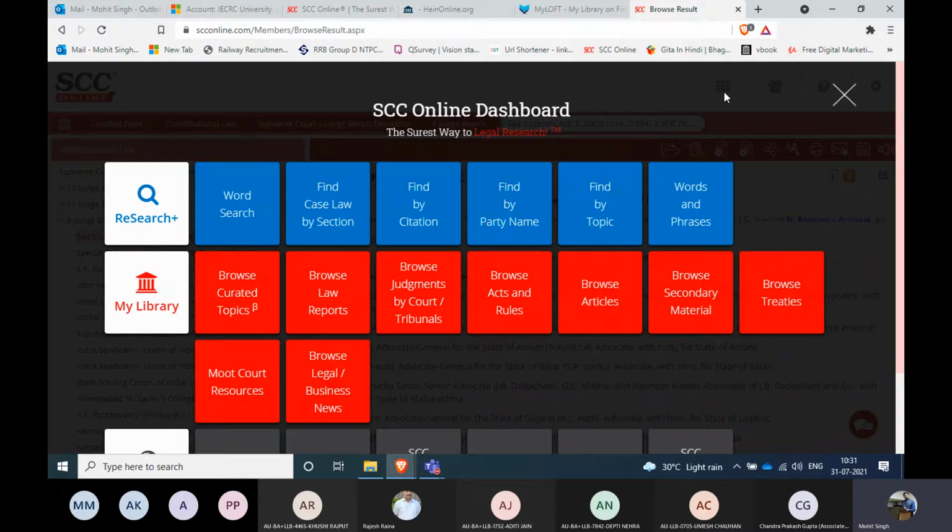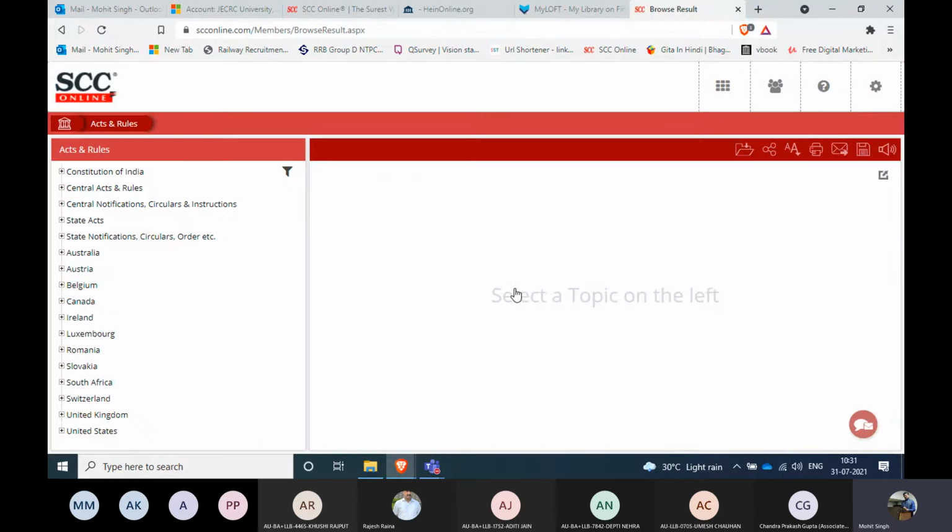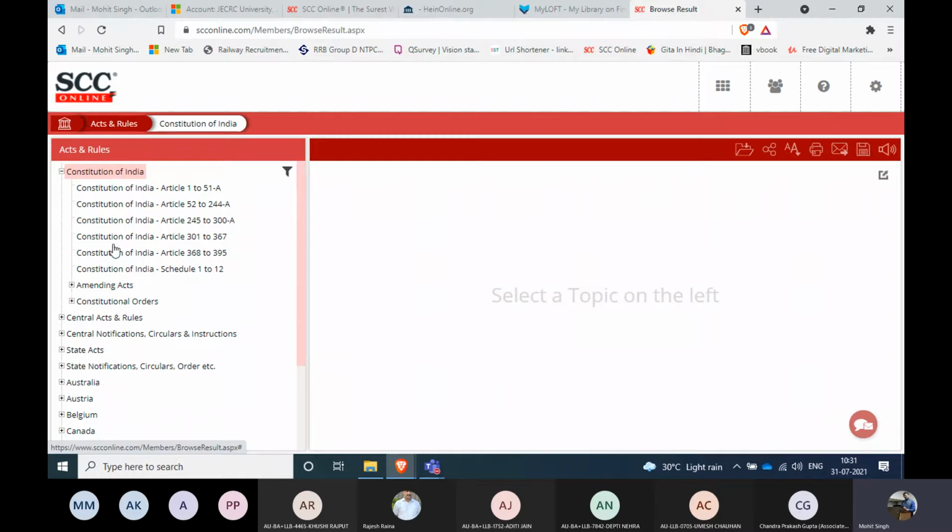Now, the next most important tile is Browse Acts and Rules. Browse Acts and Rules gives you constitutional acts, the Constitution of India, the articles, the central acts, the state acts, central notifications and state notifications. I hope that your university has subscribed to the Indian law package. If you have subscribed to the international package, then you will also see international acts from different countries. So you have COI over here, through which you can see all the articles. You have central act, central notification, state act, and state notification.